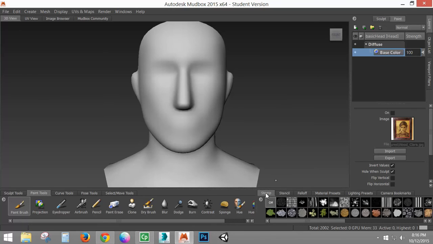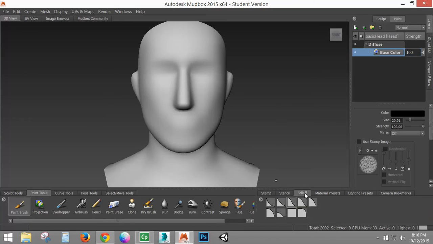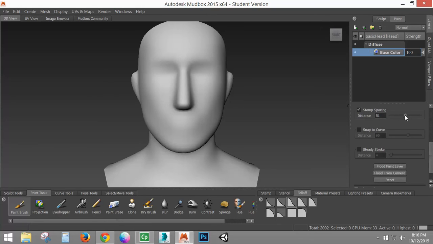Turn my stencil off, turn my stamps off, and then finally we have our falloff, and that works very much the same way as when we're sculpting. So this is our default. It has this ease out and ease in of our brush. So if I just come here down the middle, let me change my stamp spacing here again, and again we can use steady stroke like before that we learned in the other video. That allows us to make just very nice straight lines.